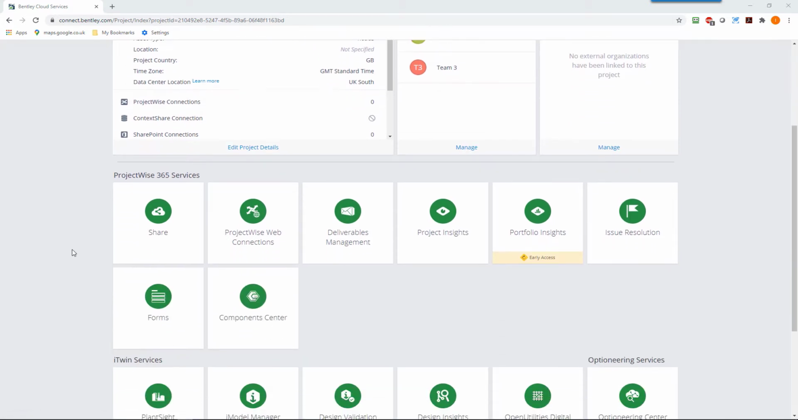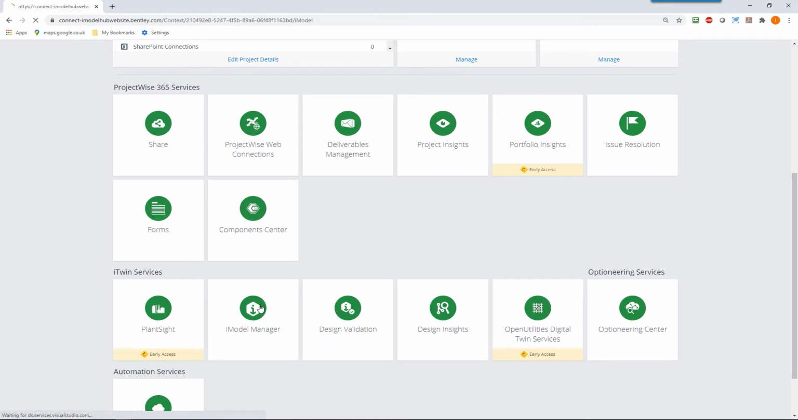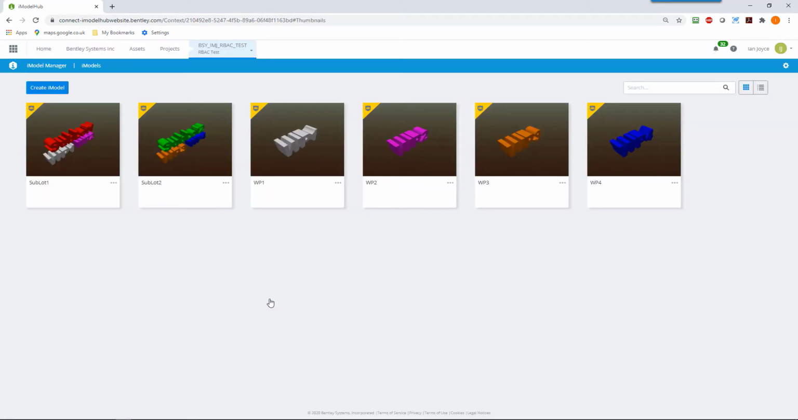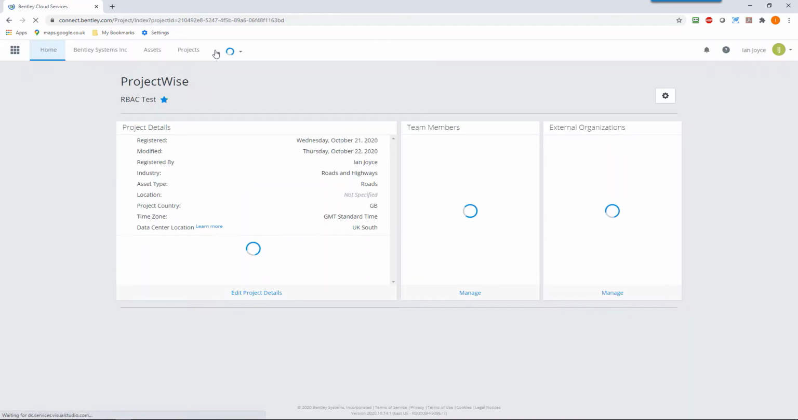And if we go and have a look at our iModels, I've set up a simple, typical kind of application where we've got 2 sublots of work, and each of these contains 2 different work packets. So work packet 1 and 2 are part of sublot 1, and work package 3 and 4 are part of sublot 2. And we've built up roles.